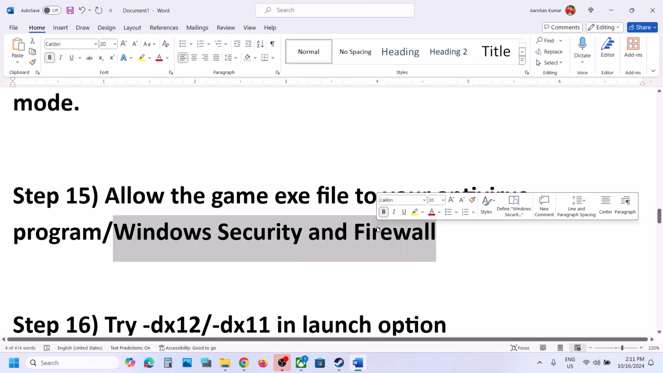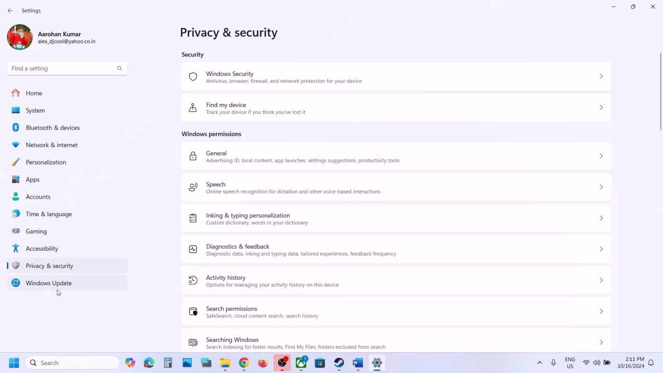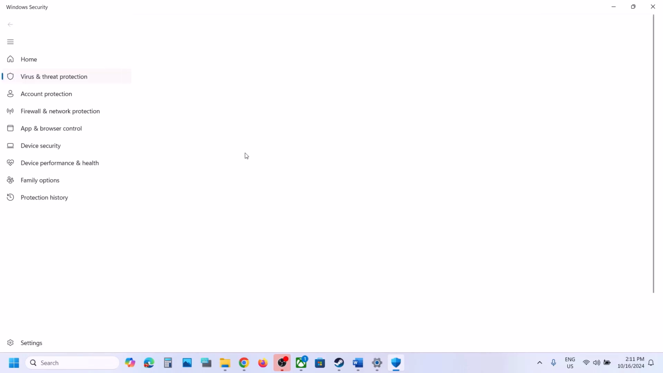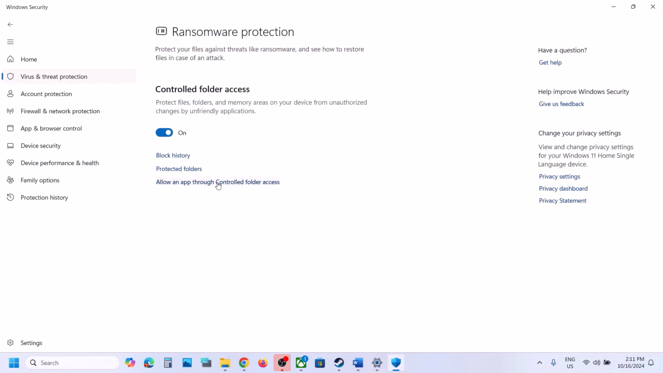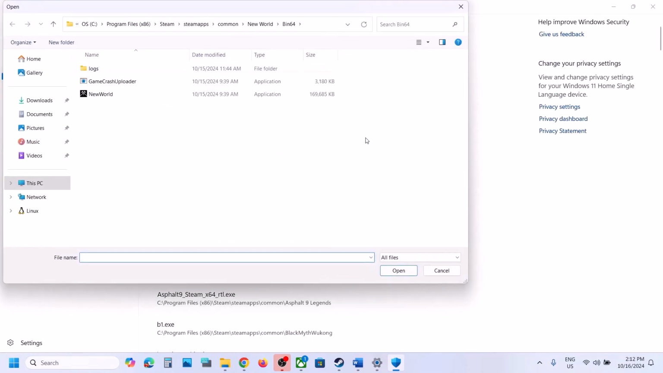Now if you're using Windows Security, then open Windows settings, go to privacy and security. If you have Windows 10, click on update and security. Now click on Windows Security and then click on virus and threat protection. Scroll down, at the end you will see manage ransomware protection. Click on it and then click on allow an app through controlled folder access. Click on yes to allow and then click on add an allowed app. Now click on browse all apps. Go to the game installation folder.